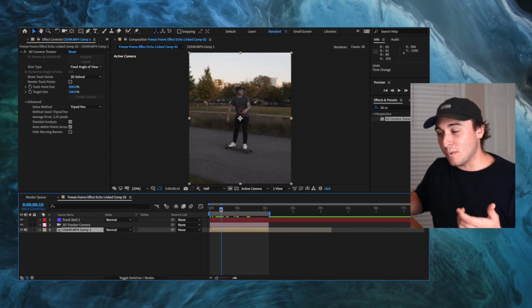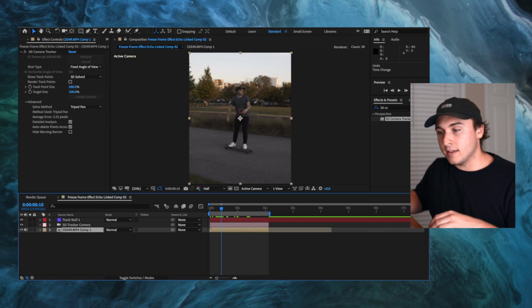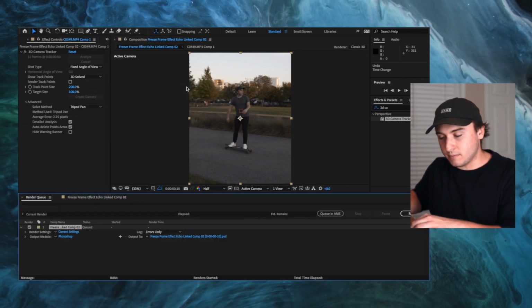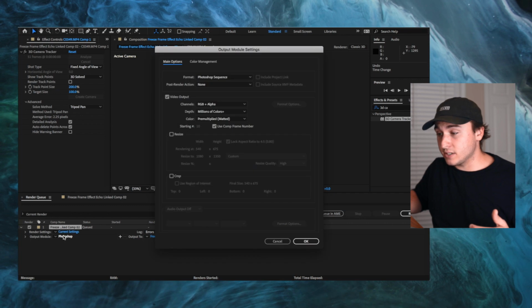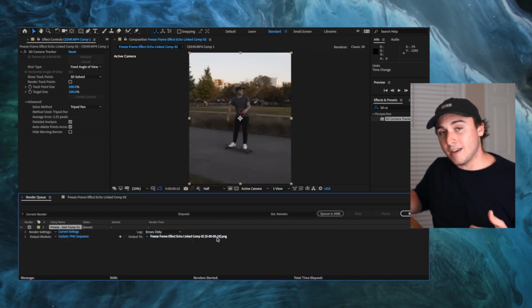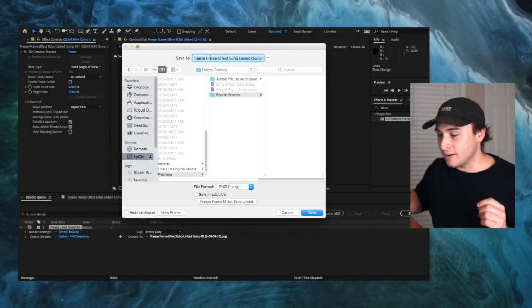So find the frame that you want to be your freeze frame in the video, put your little playhead over it, and then come up to composition, save frame as file, and then come and change your render settings so that it's a PNG sequence. We'll save that in a great place because we are very organized, very, very organized.